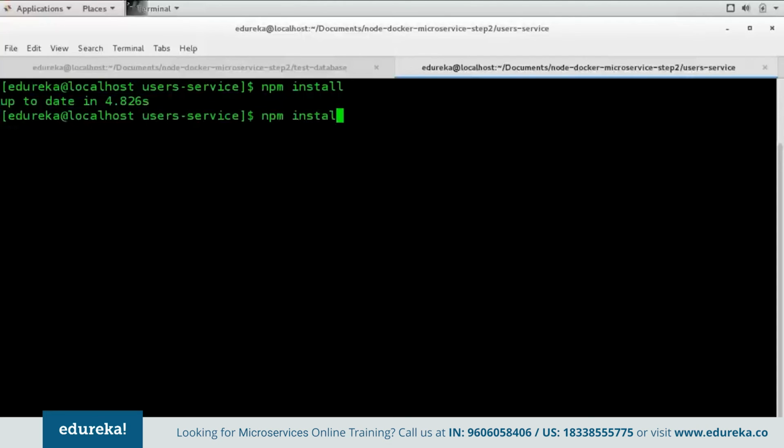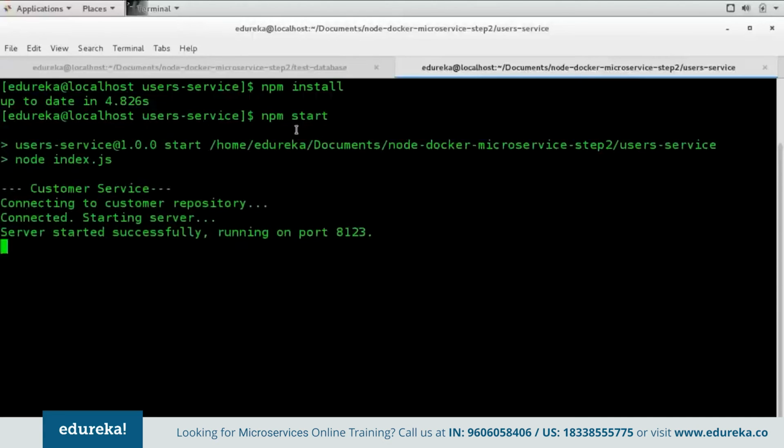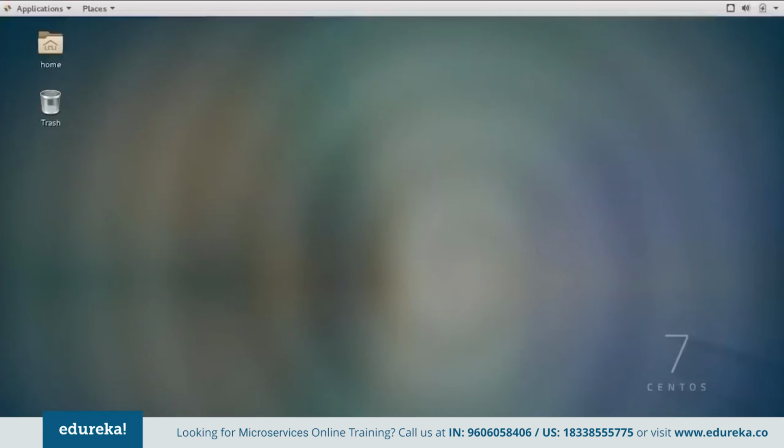And the next command is to start my application. So all I'm going to type in here is npm start. So the server started successfully at port 8123. Now let me just open my browser and I'll show you how the application looks.